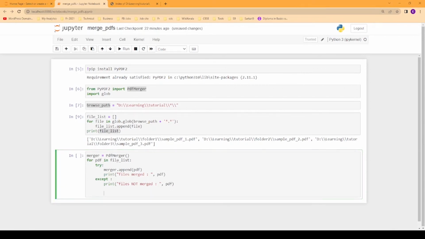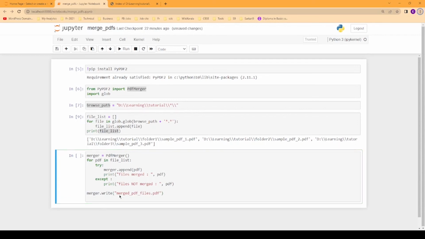Now what we need to do is write this file. So merger dot write of this file into a merged file name. So I will give merge PDF files dot pdf. Once we write, it will automatically open and write the file. Now once we write it, we need to close this, merger dot close. So let us run this one.